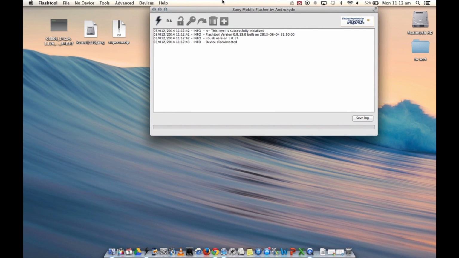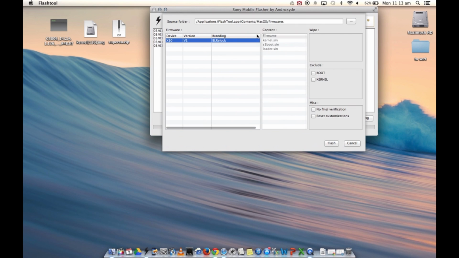You can see it says my device is not connected. So I'm going to plug that in now. And now you can see it is connected in flash mode. If it doesn't say that, you'll need to make sure that you unplug your device and hold down volume down. So, flash mode.